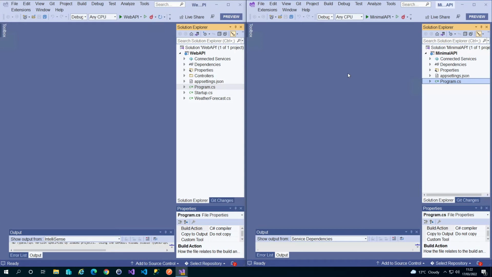Just so that we're all on the same page on what we're talking about with .NET 6 minimal APIs, I wanted to do a quick comparison between that and a .NET 5 version of a web API. On the left I've got a .NET 5 web API, and on the right I've got a new .NET 6 minimal API project. Straight away from the solution you can see there are a few differences.